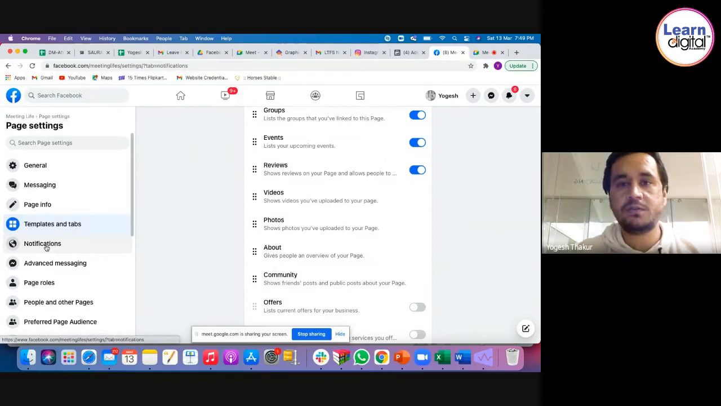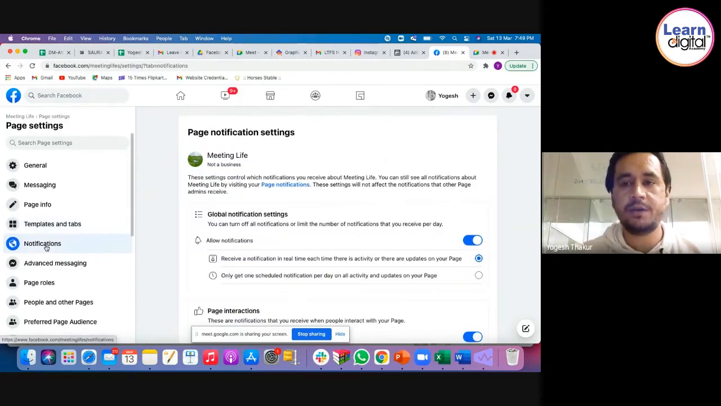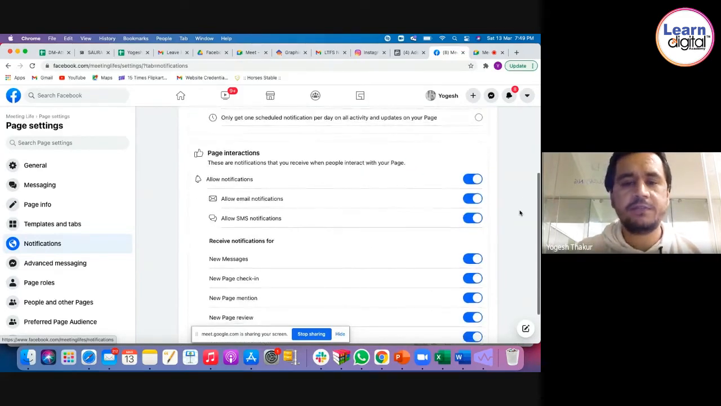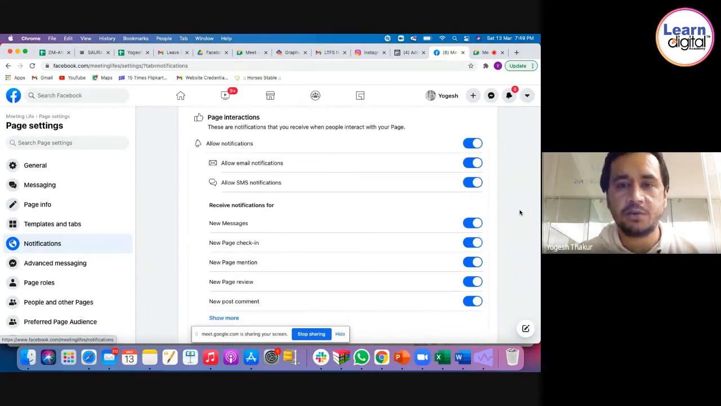Notifications: when do you want to receive notification when somebody has liked your page or has not liked, has commented on the page? Things like that can be covered over here. How do you want to receive these notifications when somebody takes an action on your page? You want to see it from the email, mobile messages, or notifications over here. You can turn them on and off.